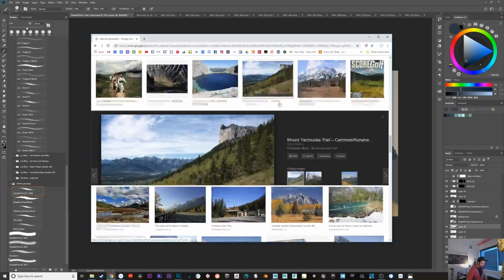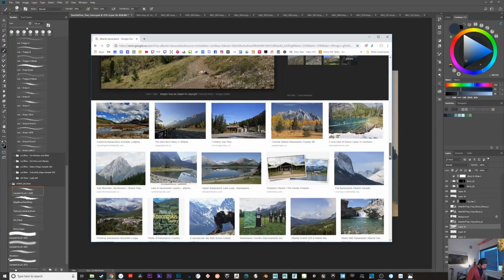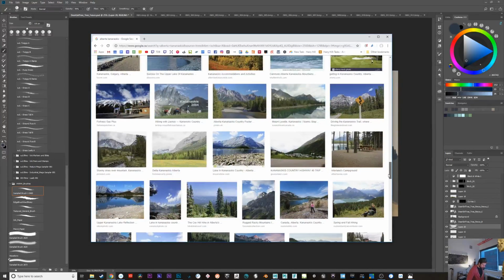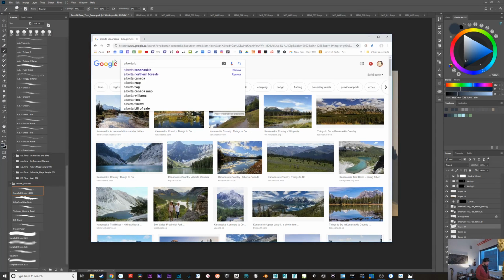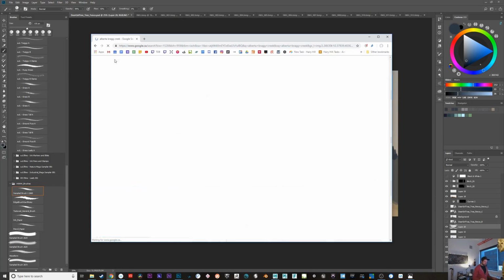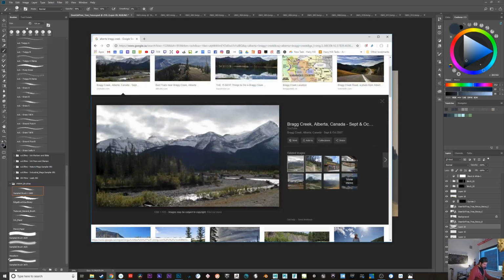This, where I'm from, is very mountainous by comparison. I grew up more in the valleys, but I would like to try to find a way to blend the two together. Let me just look up one more thing. Here, we'll just look up Alberta, Bragg Creek. Okay, so this is really close to behind my house, right here.